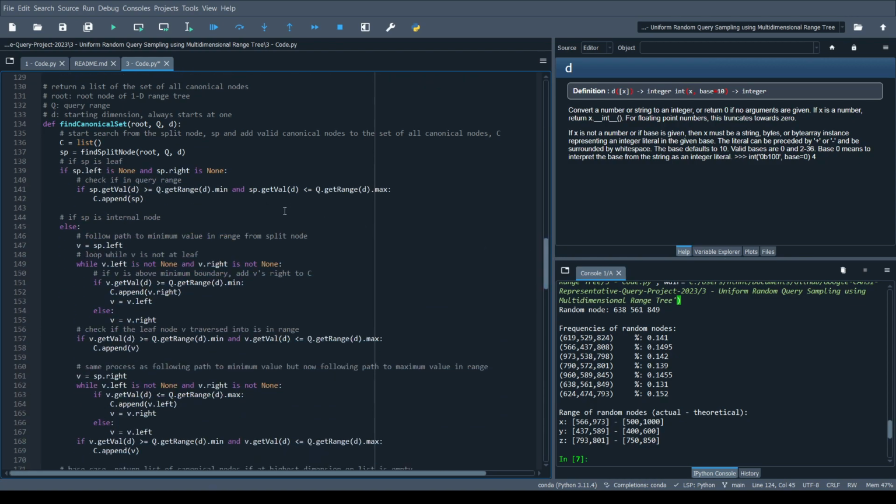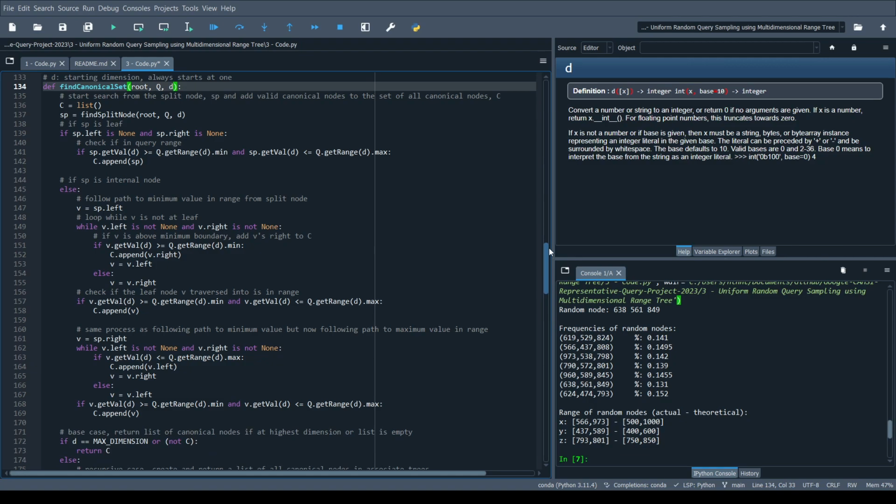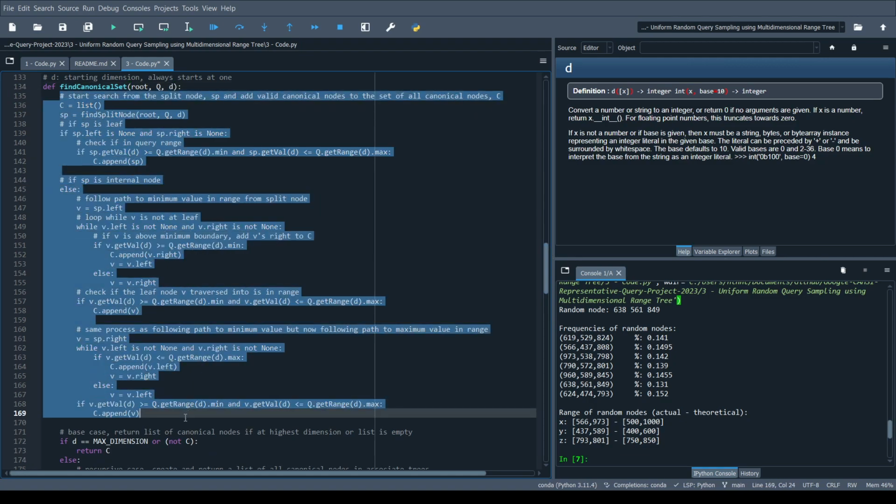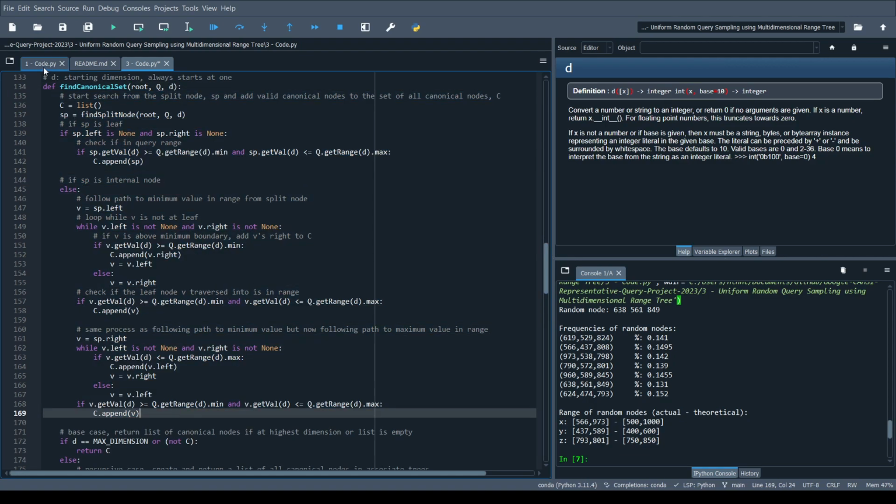Find canonical set. Okay, this is where the magic happens. Again, the starting dimension always starts at 1, so D will always start at 1. And then this right here is exactly the same or very similar to the one-dimensional case. The difference being that instead of saying x is greater than x min, in this case we do get val d, get range d. But the concept is the same.